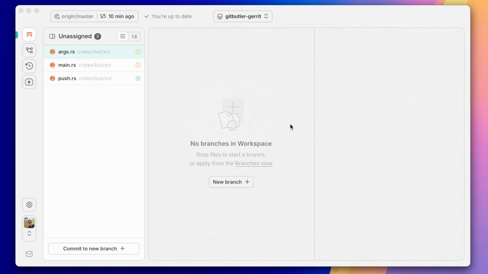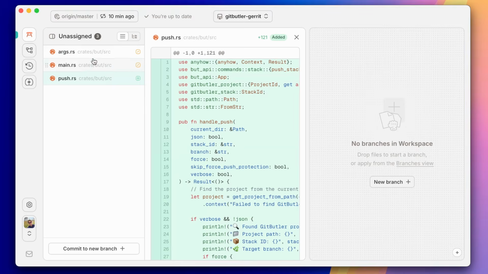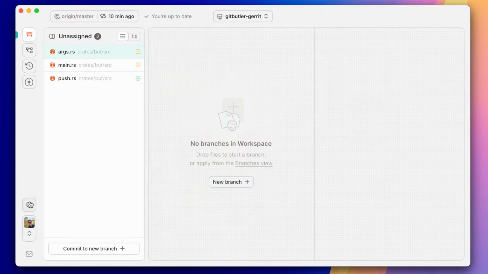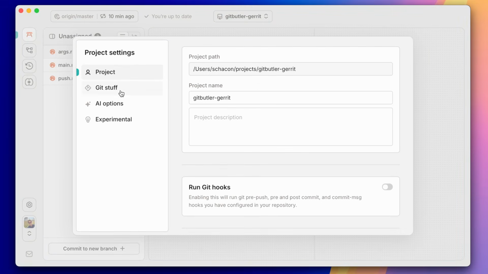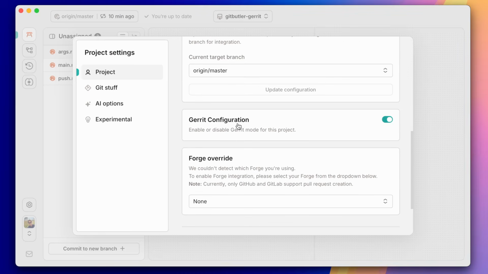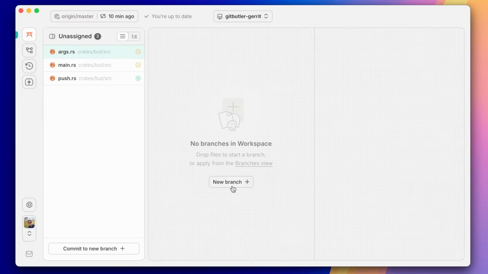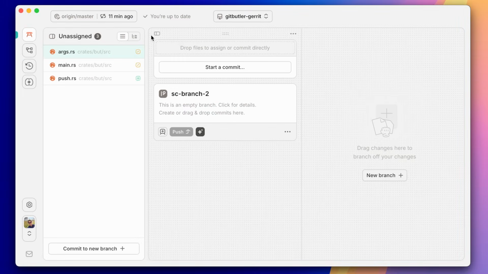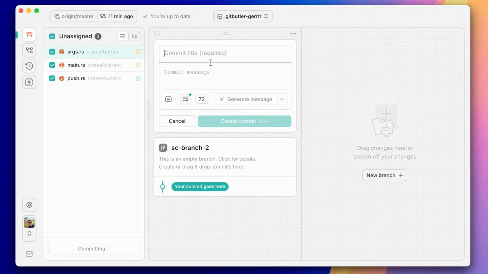So I have my GitButler repository here. I have a couple of changes that I've made. Let's say I've implemented this sort of push command. What you want to do is go into project settings and go down, and there's this Gerrit configuration. If it's a Gerrit project, you want to turn this on. It should also try to see if it thinks it's a Gerrit project and prompt you for that, but if not, you can manually turn it on. So now let's create a new branch and we'll commit our stuff.